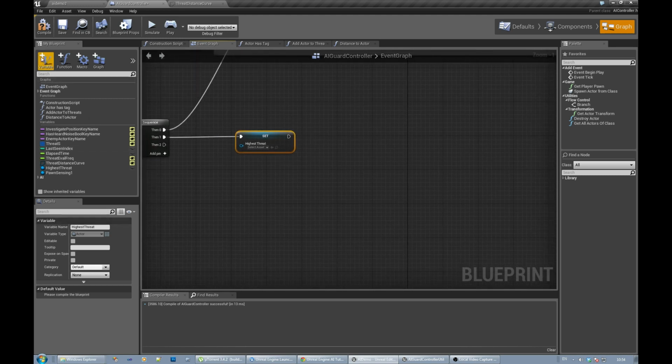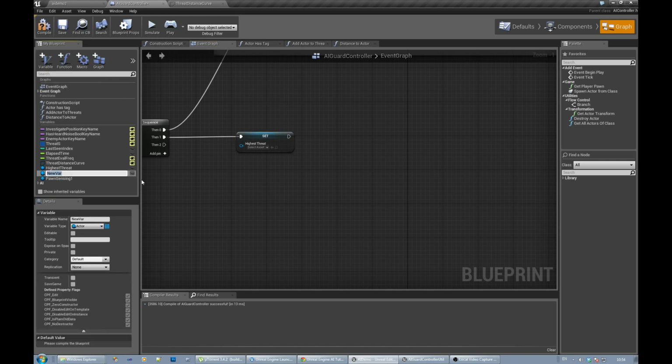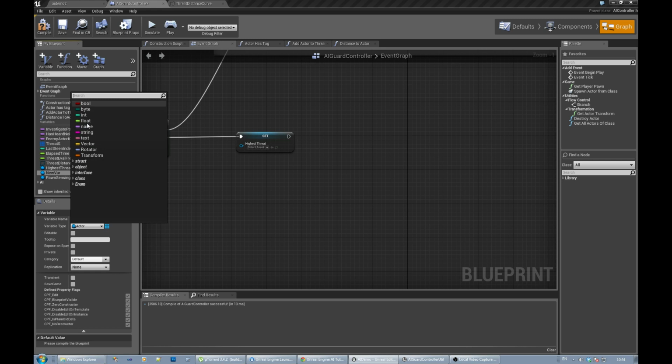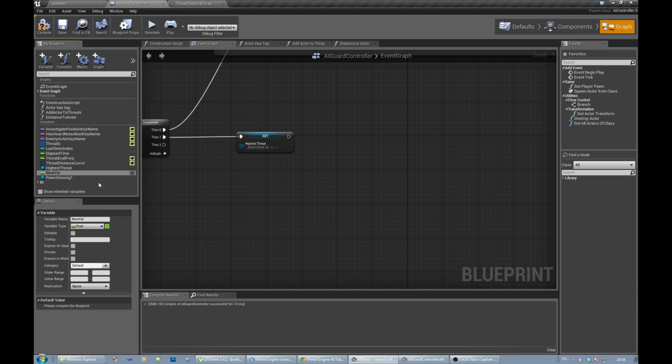The other thing we need is a value to say what is the current maximum value for our threat value, right? And that is a float. So let's say float current highest threat. Don't know where that R came from. Yep.